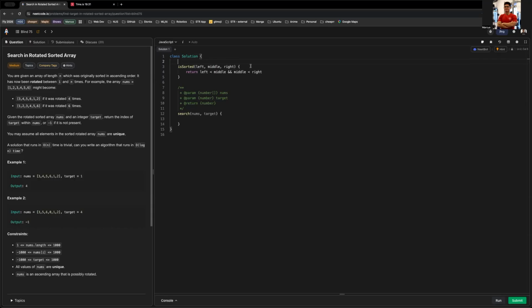And of course, let's say, for example, I want to find 1. So the length is 6, with elements 1, 2, 3, 4, 5, 6, and 6 divided by 2 is index 3. I'll take a look at this. So 5 and 1, right? It is not sorted. I know for sure that my target is either on the right side or on the left side, right?